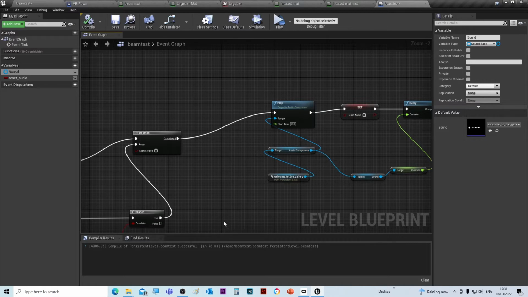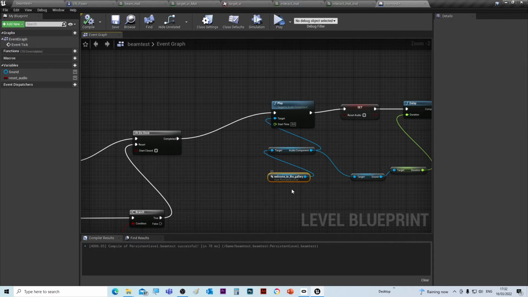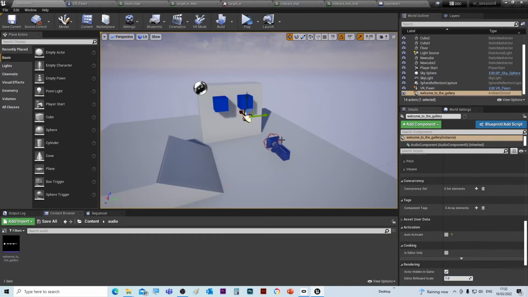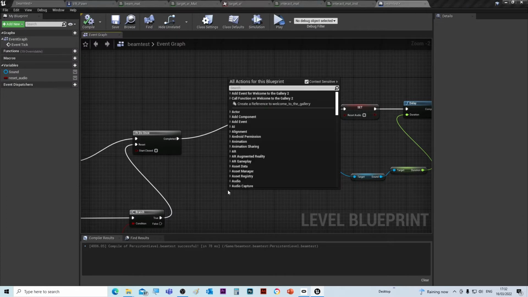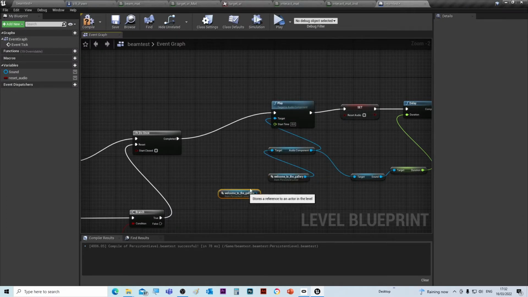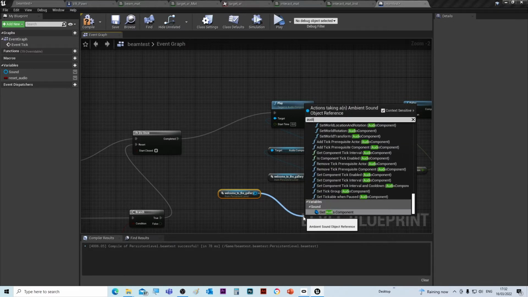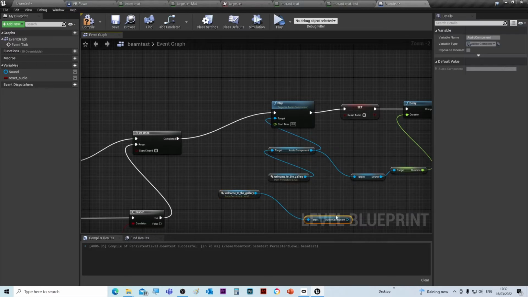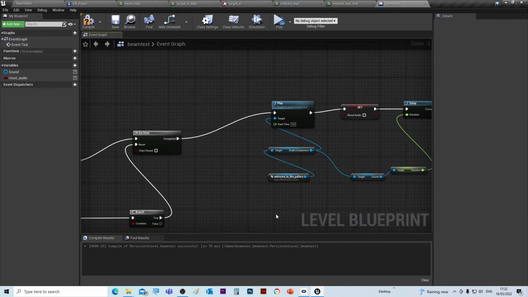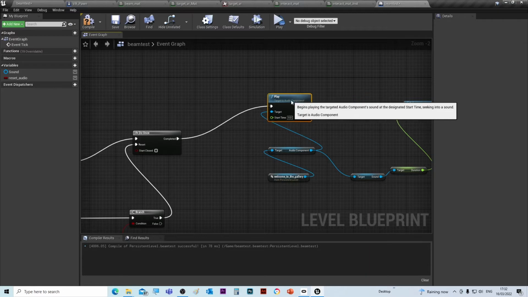The next thing is we make a reference to the audio file. That's easy, that's in the level. We do that by selecting the audio and then making a reference to it. Then we want to get the audio component, so I'll just type in audio component. There we go. And then we pump that into play, which will play the audio component.